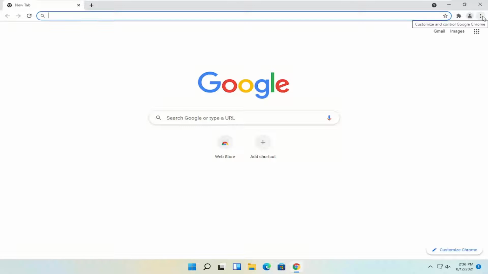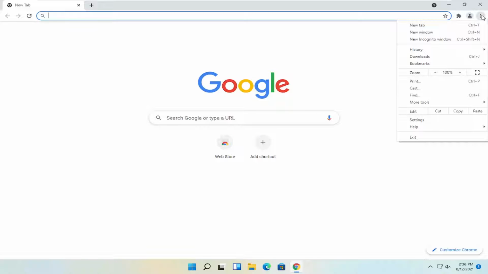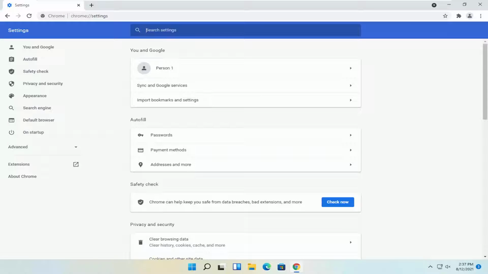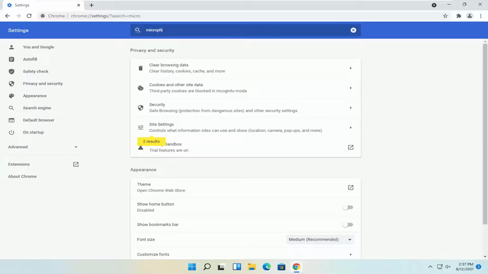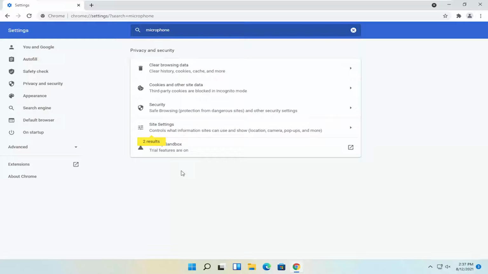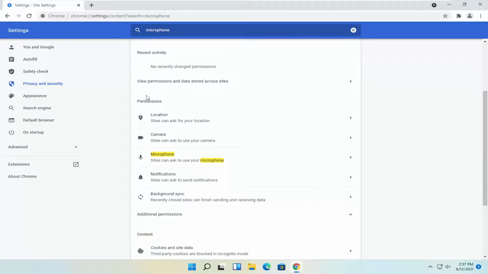If you open up the Chrome web browser, select the menu icon at the top right corner of the browser screen. Just go ahead and left click on that and select settings. In the search settings field, go ahead and type in microphone. Select site settings. Go ahead and left click on that. And then underneath permissions, so now you want to go ahead and select microphone.